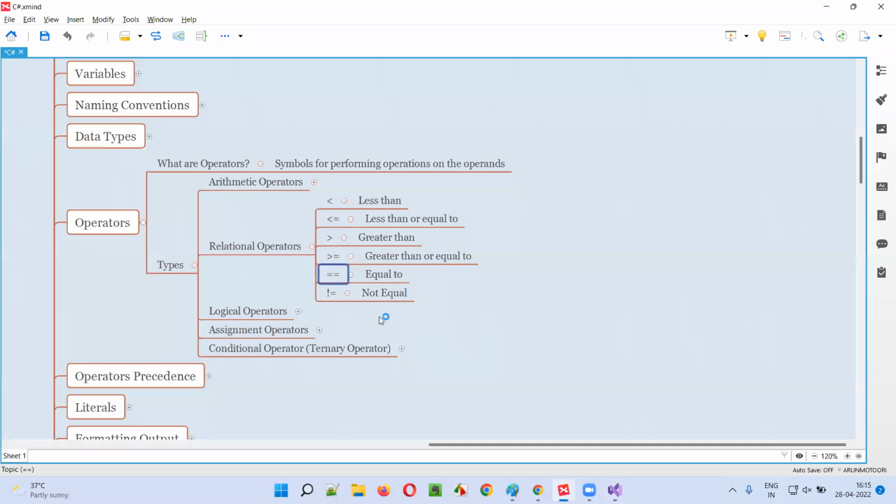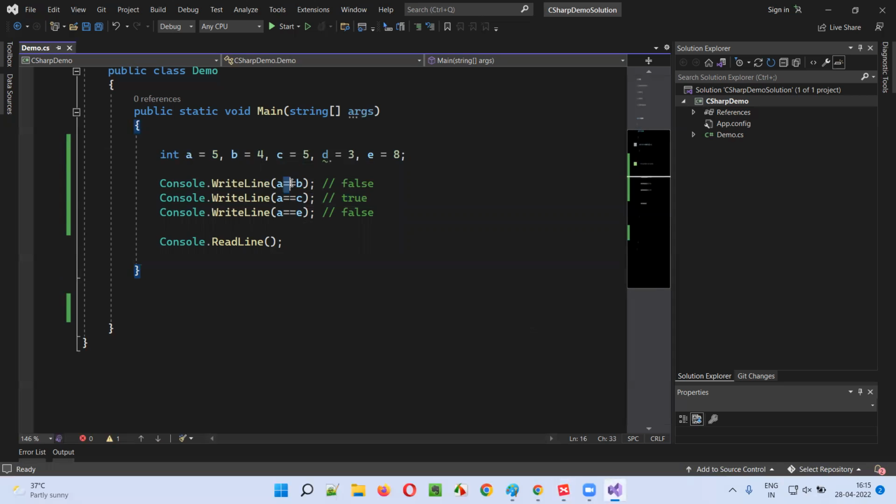Yes. Now not equal. So we'll replace the equal to operator with the not equal to operator. Just put this exclamation mark in one of the symbols, and it will become not equal. A not equal to B. 5 is not equal to 4. Yes, it's not equal. So this is true. Then A not equal to C. 5 is not equal to 5 is false. They are equal, so this is false. Since we are saying not equal, it's false. A not equal to E. 5 not equal to 8 is true only. Right? True, false, true.